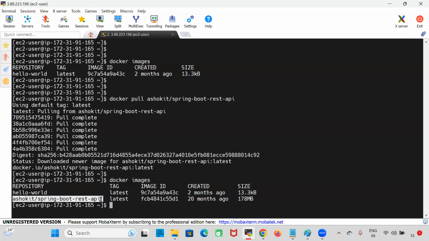This is my image name. Tag is latest. This is the image ID. For every image, one unique ID will be available, when that image was created, and the size of the image. Ashok IT Spring Boot REST API is one Docker image. Spring Boot REST API is nothing but one Java application.